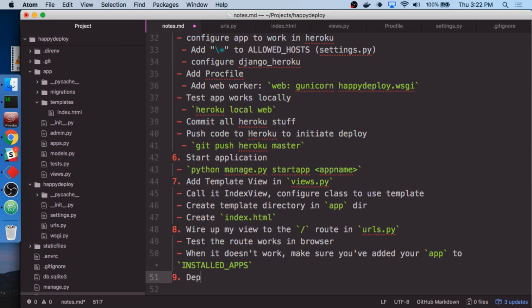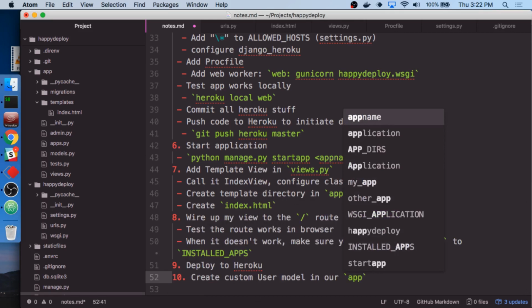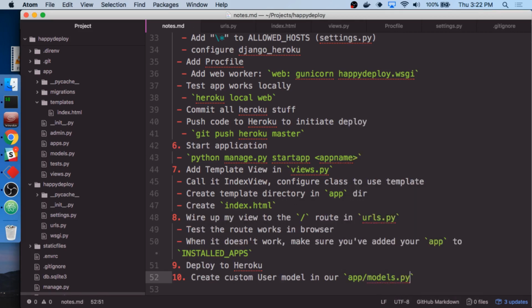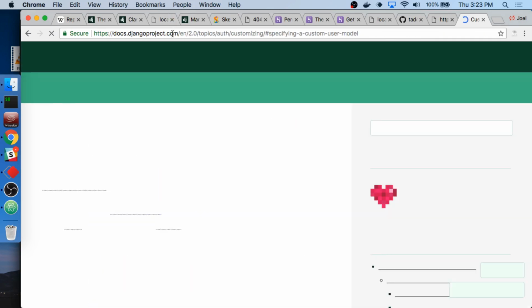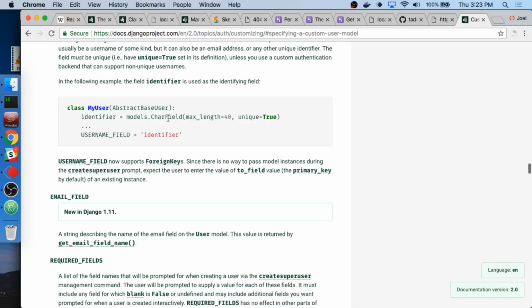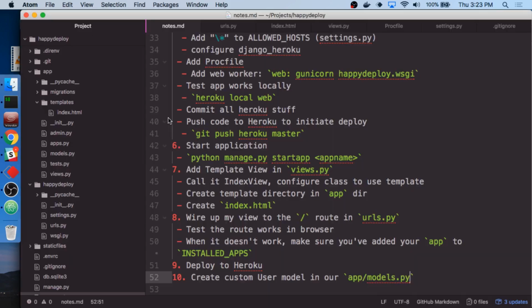Step 9 is going to be deploy to Heroku. I didn't forget anything between add your app to installed apps and deploy to Heroku. Nope, I didn't. Deploy to Heroku. Then 10. When that's good, we are going to create a custom user model in our app/models.py. Add a git commit there if you want to. That's really all.